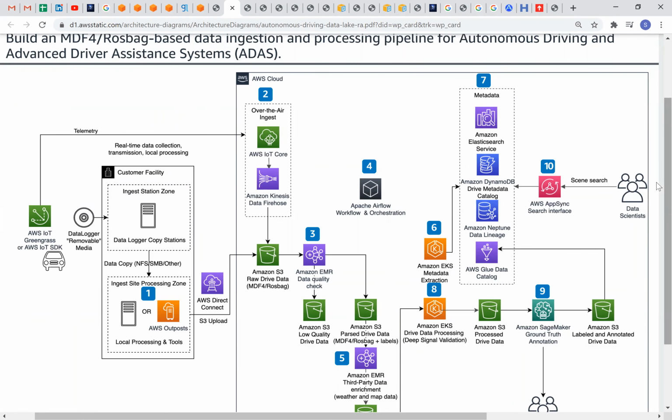As well as that, I also have an option, other than collecting it from the processing zone, I also have data which is coming from the IoT, which is Greengrass or the IoT SDK, which was set up in my car. There I am getting the telemetry data. I am ingesting the data into the S3 bucket.